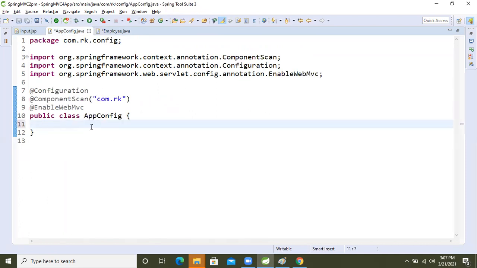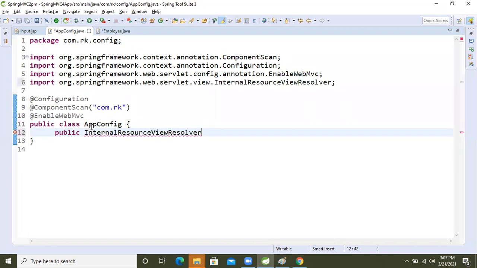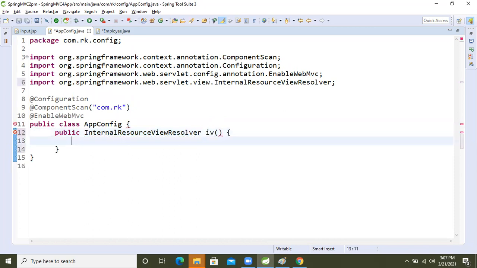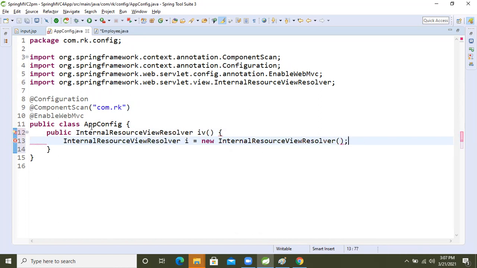So what will we do now? Public InternalResourceViewResolver. The method name I'm giving is just IV. Inside that, InternalResourceViewResolver iv equals new InternalResourceViewResolver. Okay, now this is the method. Now I'm just returning null for the moment.